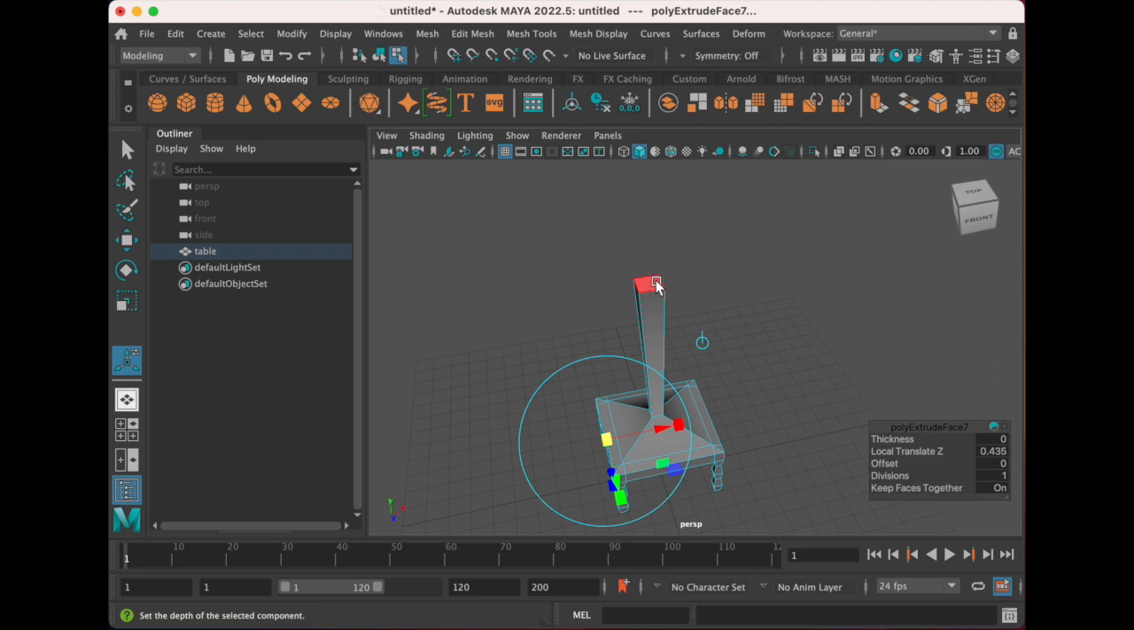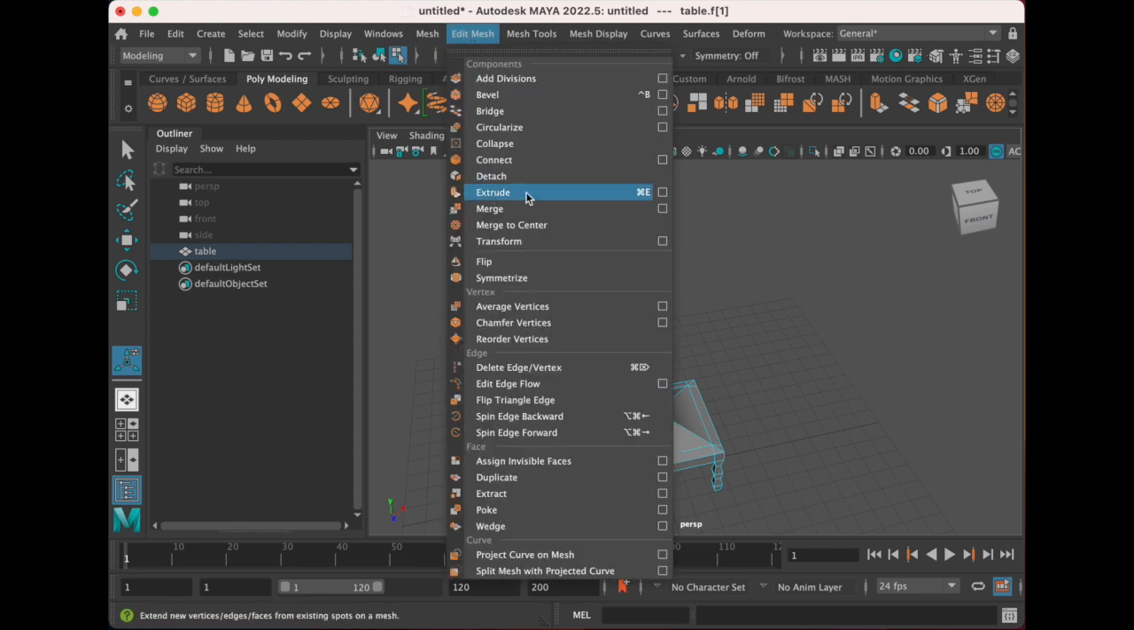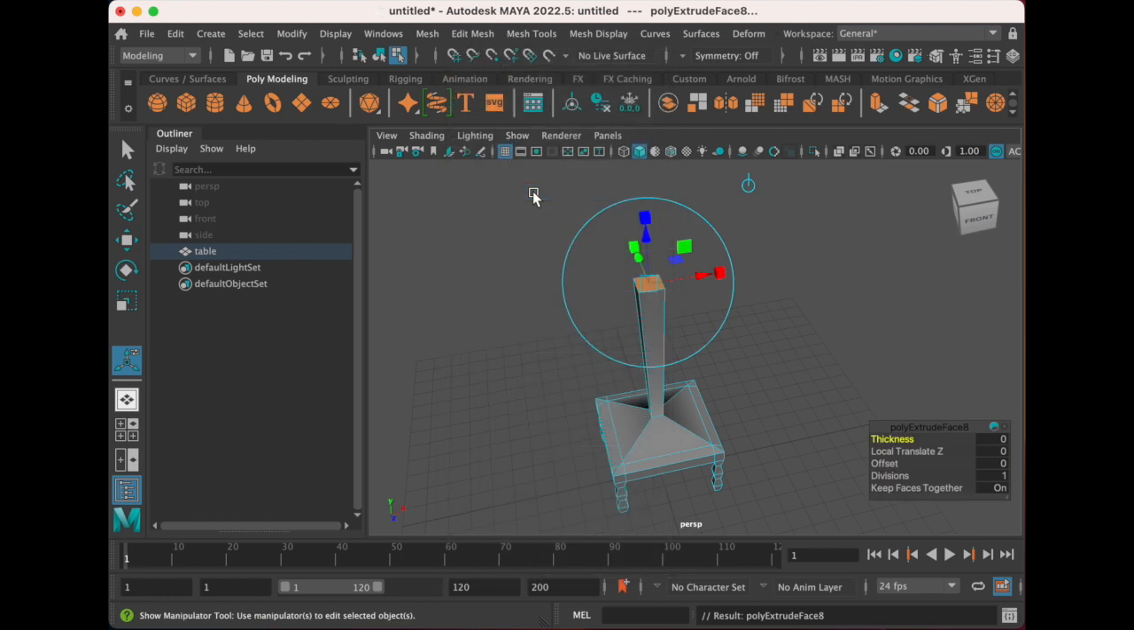Okay, not ideal. So again, we're now gonna make our tabletop. Like I said, that was gonna be our last thing. So I'm gonna get this top face right here. Again, extruding one more time. And again, Command E is great. Edit Mesh Extrude is great.